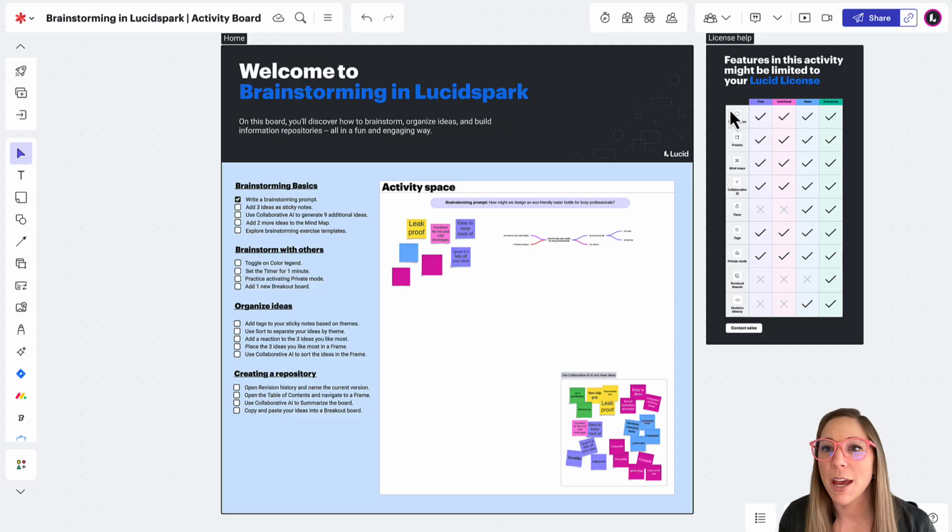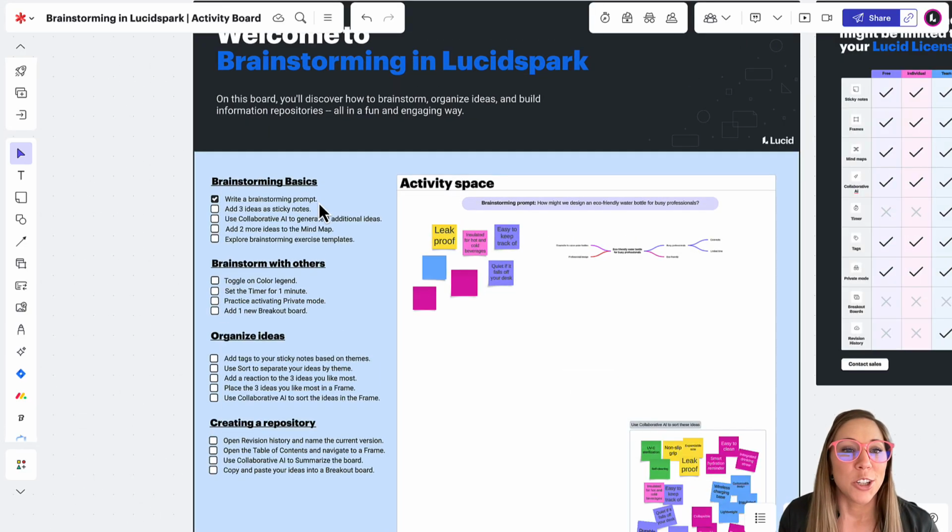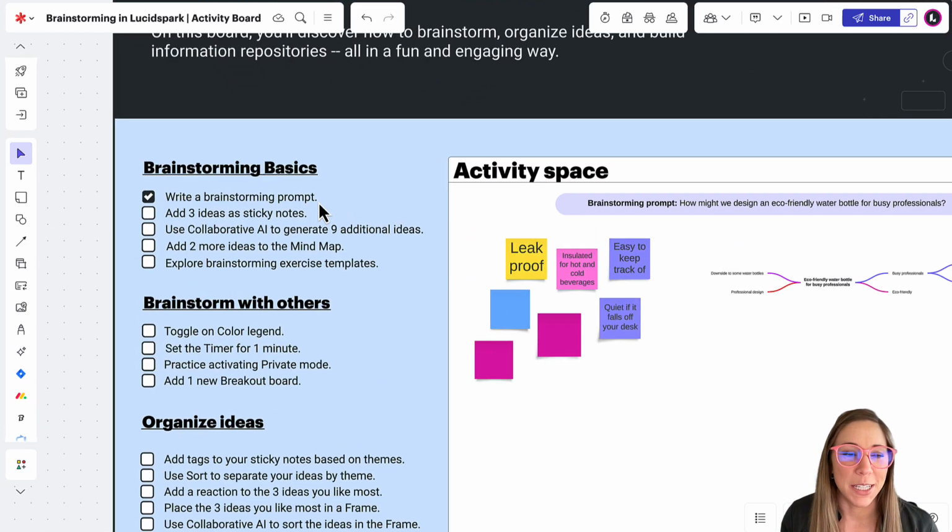And then over here we have our license help. So these are the features that we'll be using, and if you have a certain level of license, you may or may not be able to access those features. So this is here just for your information, or if you don't have access to some features, it may also require you to reach out to your Lucid admin at your organization to ask more questions about that. So just want to make you aware of that as we get started. Now let's jump in. Starting with brainstorming basics.